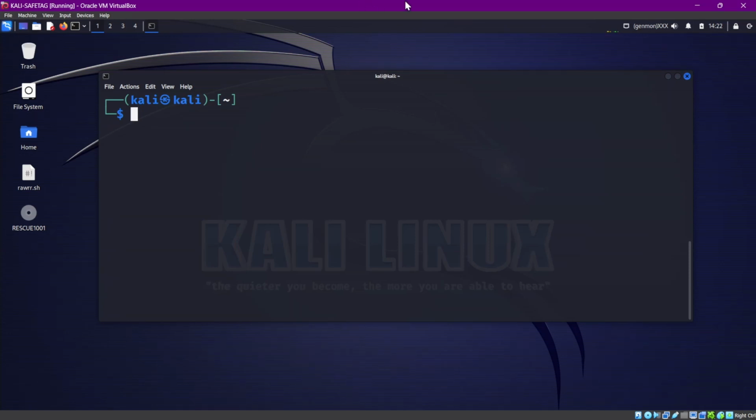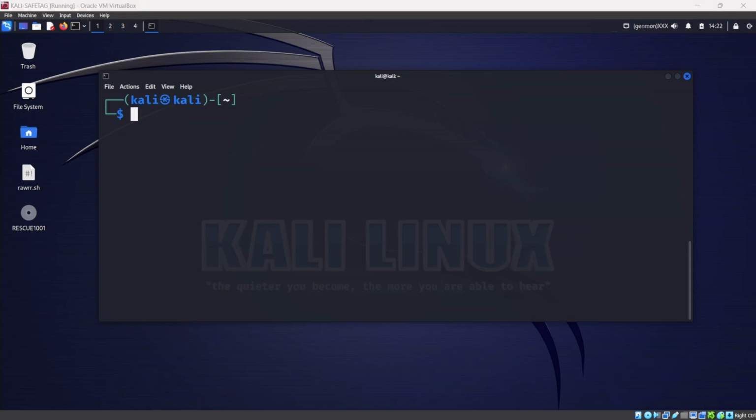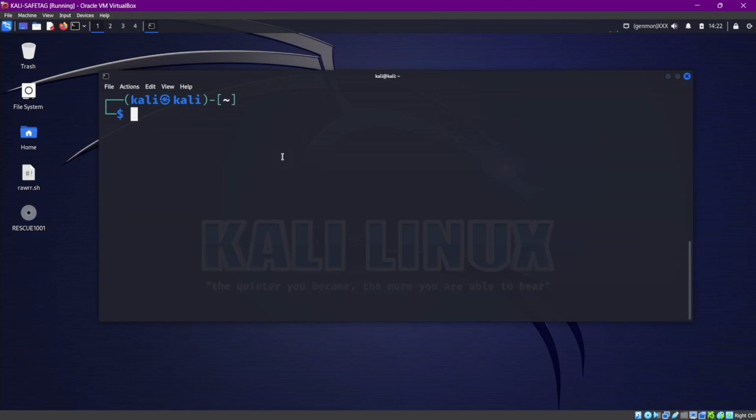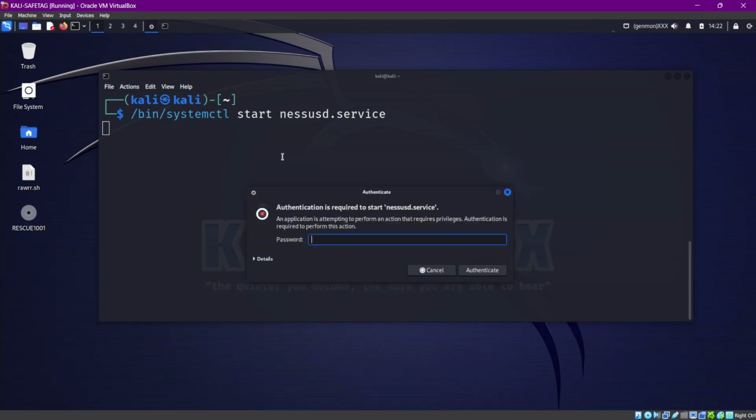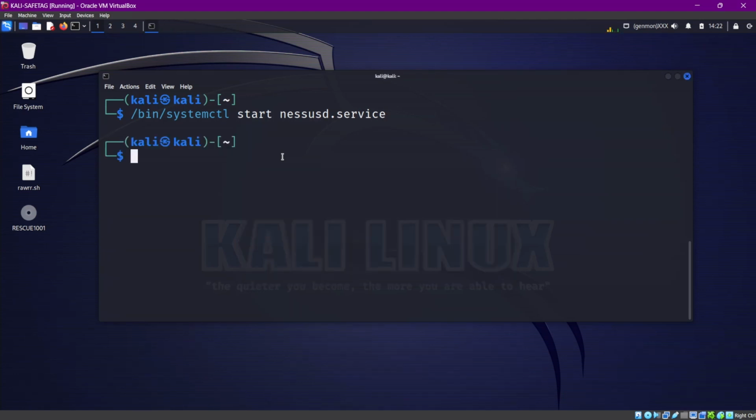Once we have Nessus downloaded, installed in our Kali machine, and the user account is created, so we're receiving our emails and activation code for Nessus Essentials, we are ready to run Nessus for the first time. To do that, we will need to type into the terminal, or paste if you have the command at hand. We should have it like below this video, and after we type this command, we just hit enter, and it will ask us for the Kali user password, that is Kali lowercase, and we can hit authenticate or enter.